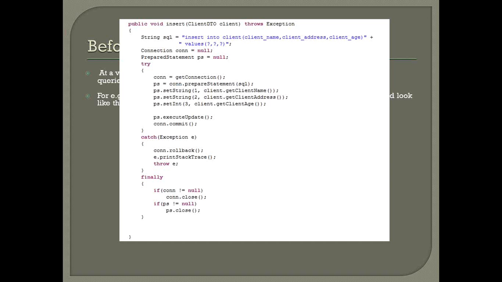So if you look at this insert method over here, it takes in a client DTO, and these are the basic steps you follow to use plain JDBC to insert into a table. You write the insert statement, get a connection, create a prepared statement, bind the values which you need to insert from the DTO onto the prepared statement using the set methods, execute the prepared statement and commit to the database. That's what you have to do in a very basic insert statement.